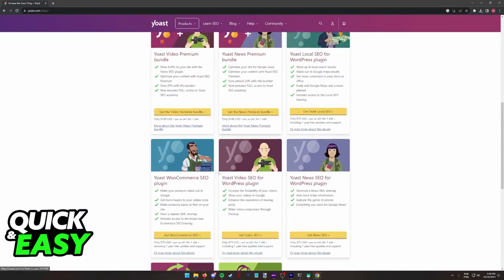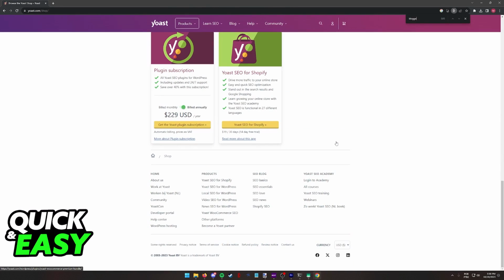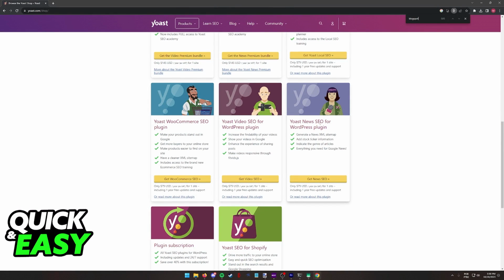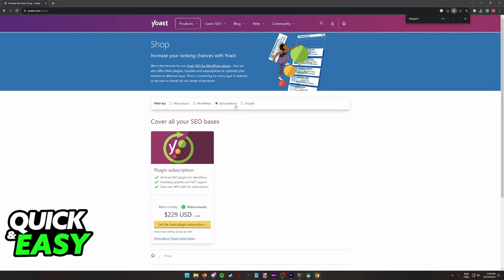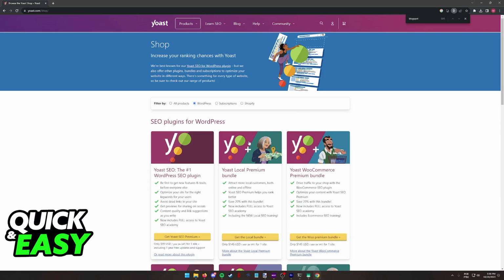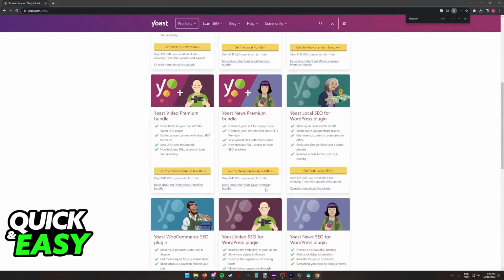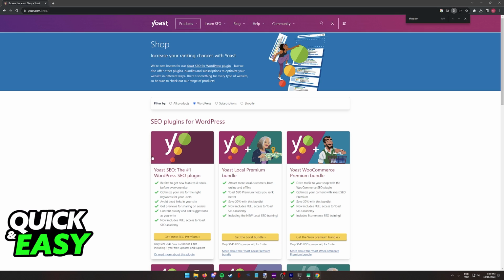What you will notice, however, is that in this page, there is no mention of Blogger or even Blogspot, which is another name that Blogger goes by. We can only find WordPress, subscriptions, and then Shopify. WordPress is very dominant here, with a majority of Yoast SEO plugins being available for WordPress, but as you can clearly notice, no option for Blogger.